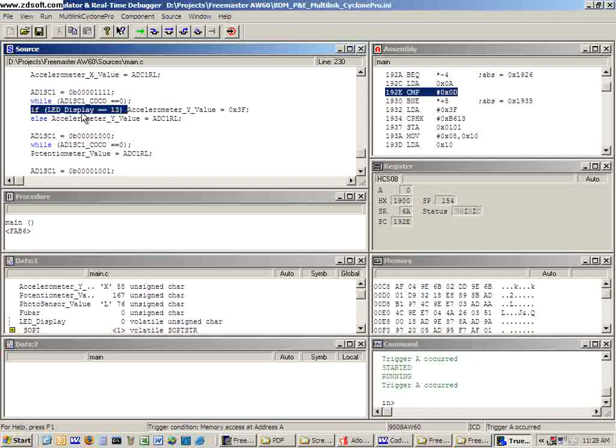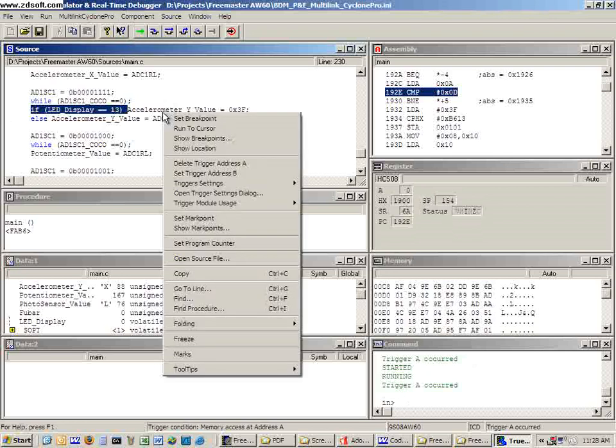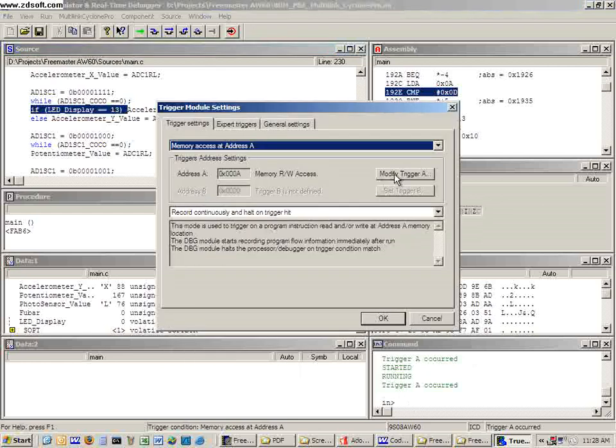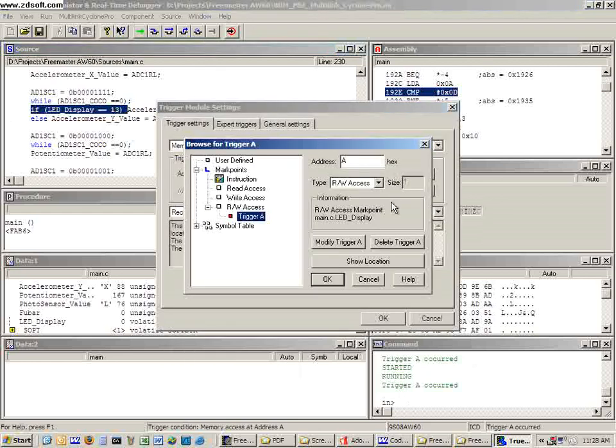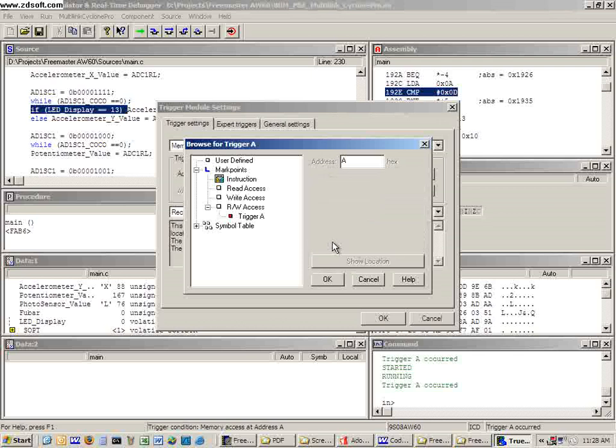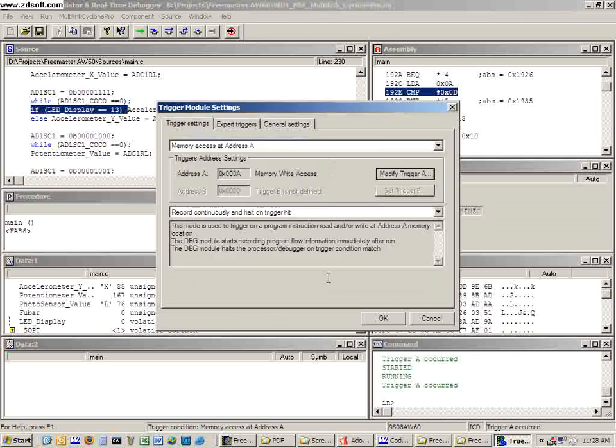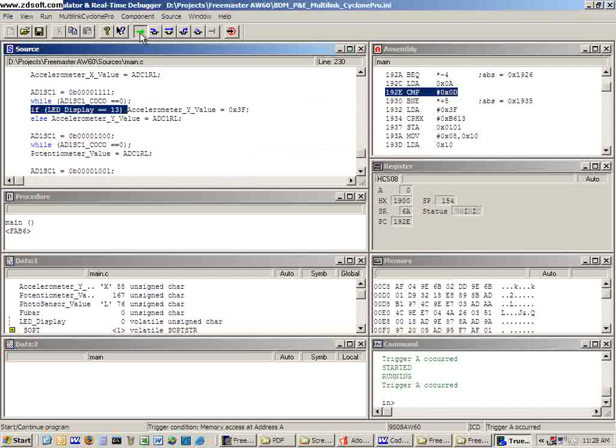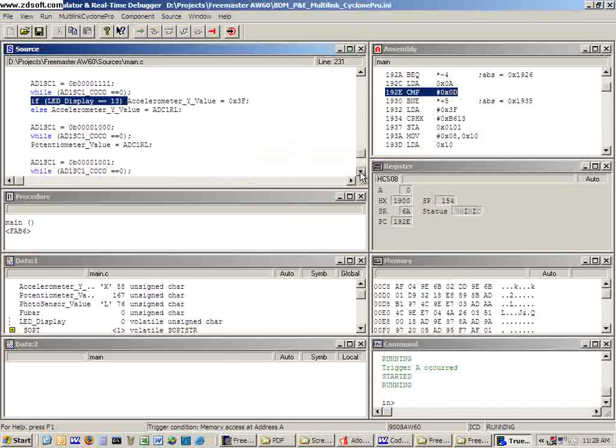So if you wanted to, what you could do is modify that again, and instead of doing it on a read-write access, just do it on a write access. So again, hit modify trigger so that it takes, hit OK, and OK from there. Now I hit go, and so now I'm not hitting that condition anymore every time I read the value.